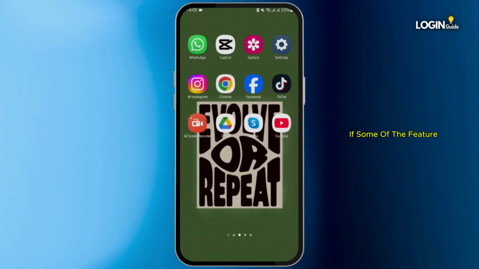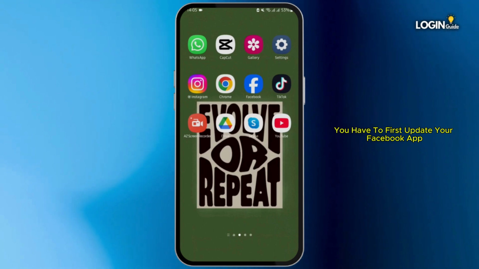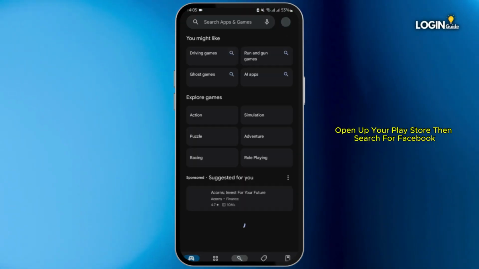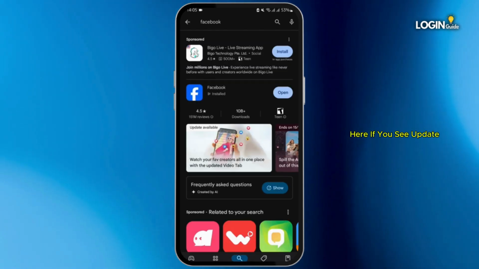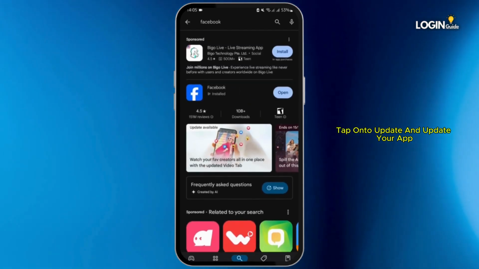First of all, if some of the features are not working in Facebook, you have to first update your Facebook app. Open up your Play Store, then search for Facebook. Here, if you see Update, tap onto Update and update your app.